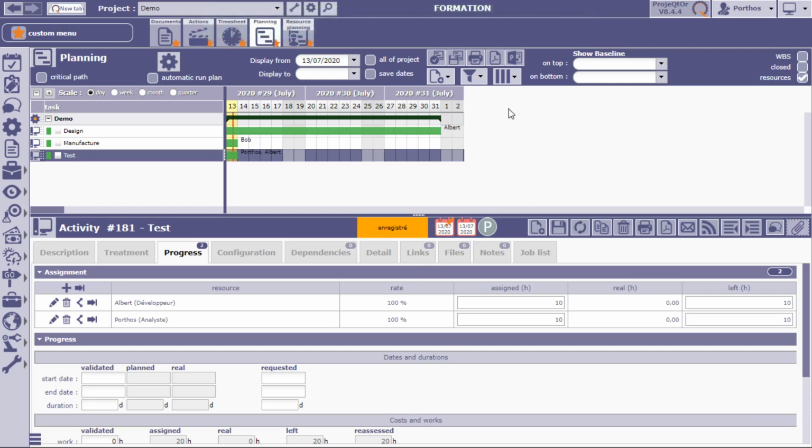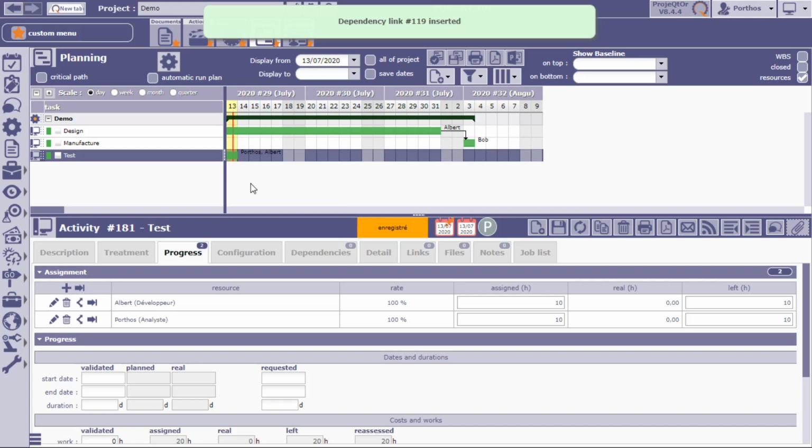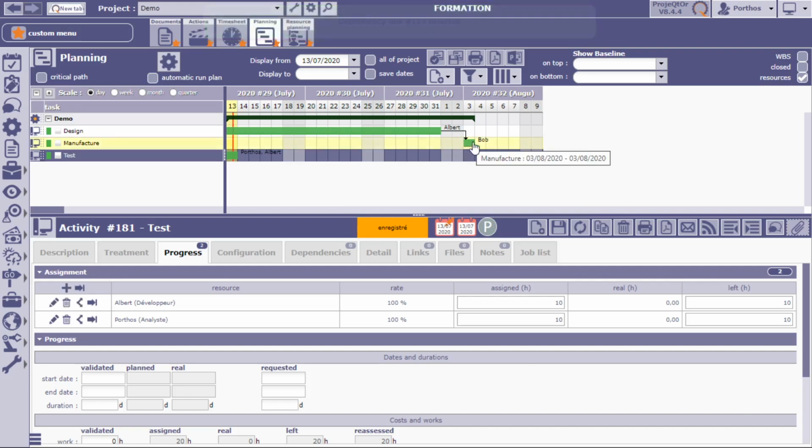The other thing we have to determine is obviously the dependencies to get the sequencing of these activities correct. So obviously we do the design before we do the manufacture. So we just click and drag, and we add a link to Bob. And then we click and drag for Portos. Okay, now we see that one activity has been moved and the other one has not been moved yet.